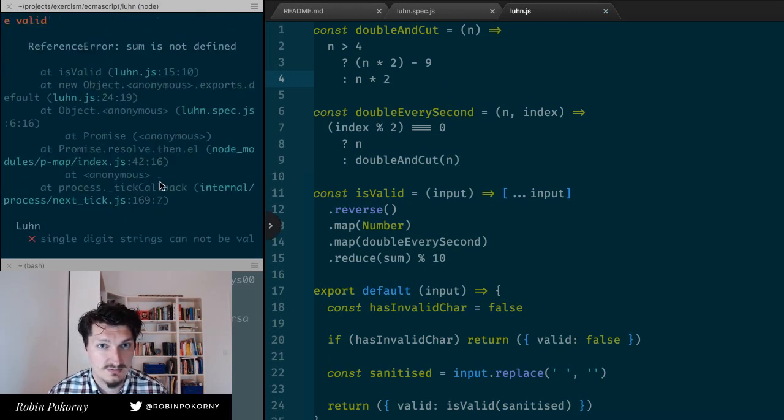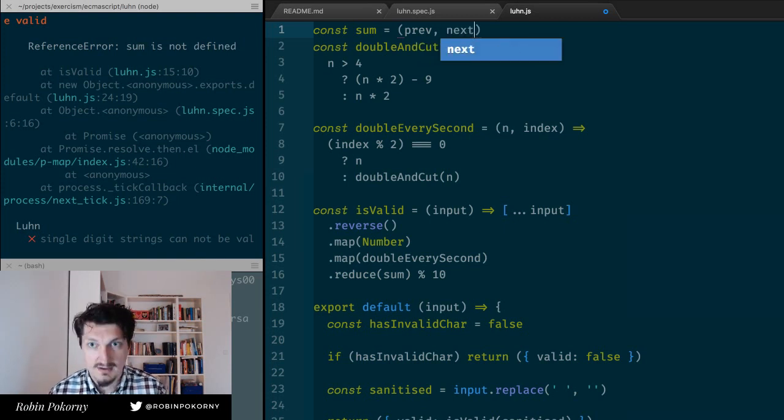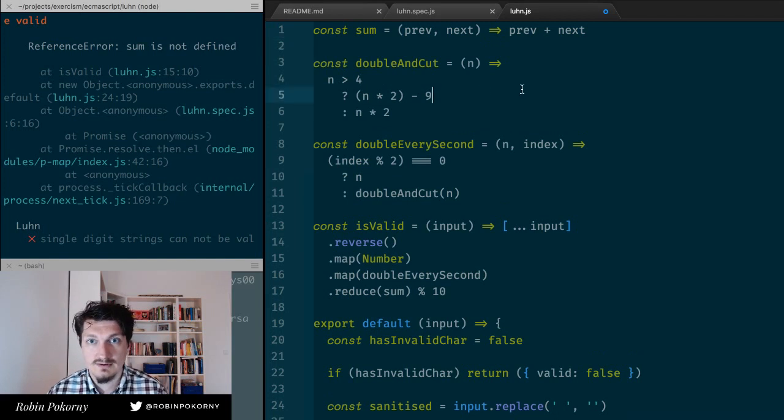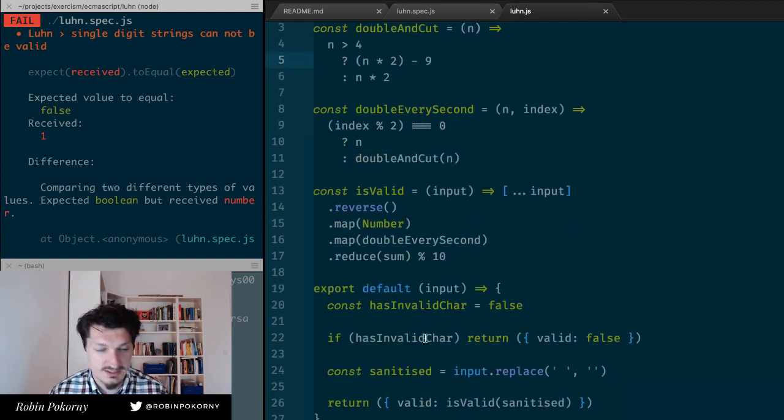Oh, we have some problem. A sum is not defined. Yeah, sure. We need to define function sum. I think I wrote it here like 100 times already. So this is a function for the reduce. It receives pref and next, and the only thing it does, it just sums these together, pref plus next. Very cool. Save. We have a problem. Okay, what is this? We got one.